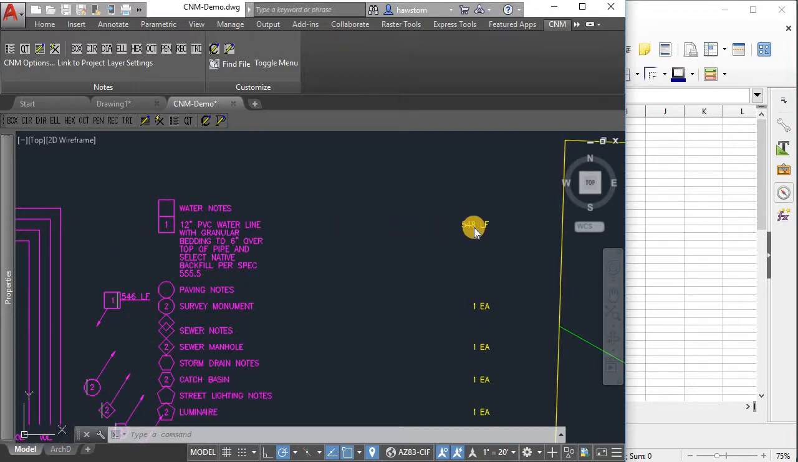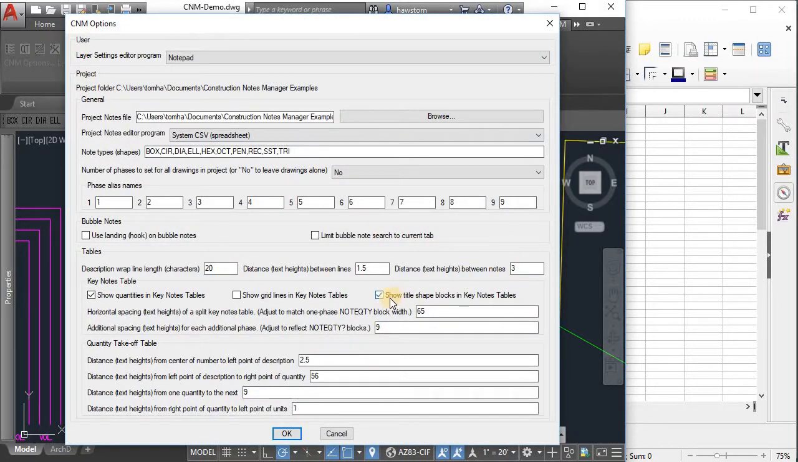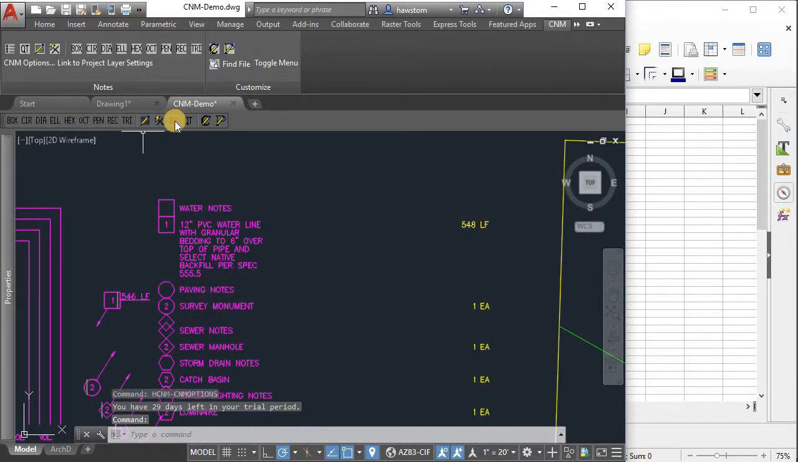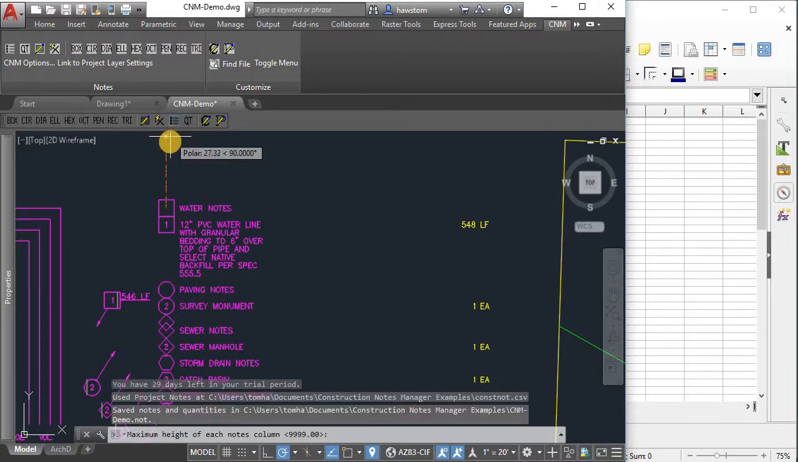Suppose we don't want to see these quantities and we don't like that box on the title line. What do? Well, we can take care of both of those also in options. The quantities are here and the title shapes are here. And we just make the table again, and those should both go away.